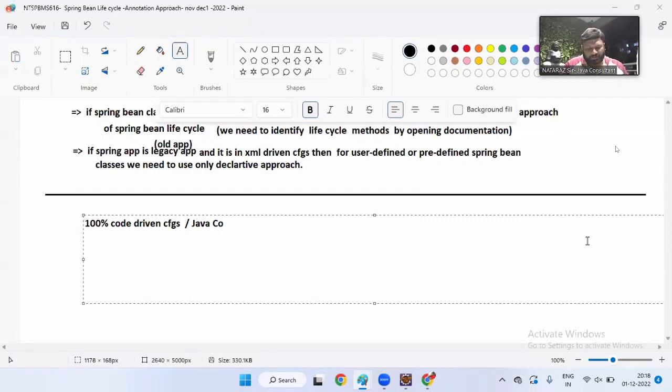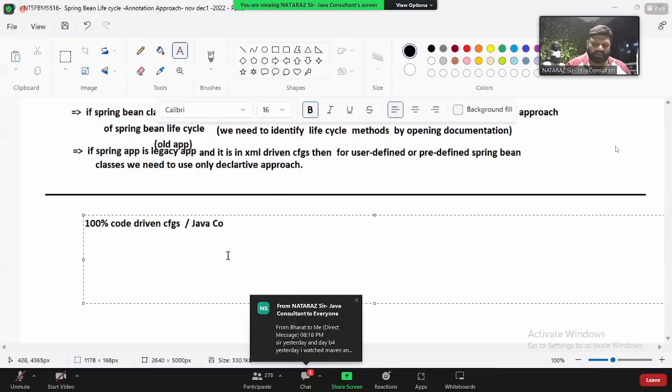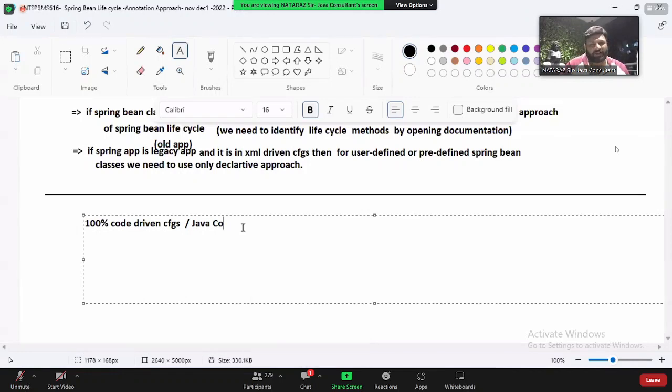Everyone watched Maven and Lambda API? I asked you to watch the Maven and Lambda API videos. Everyone watched them. Awesome content I have given. I have gone from the core level, right? To the core level I have gone. All permutations and combinations I talked about. Many things are there.